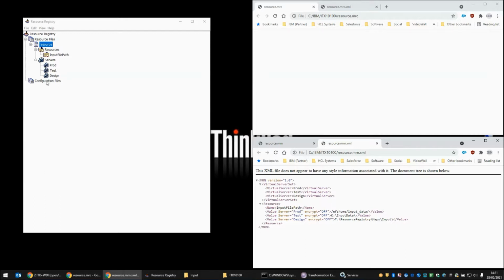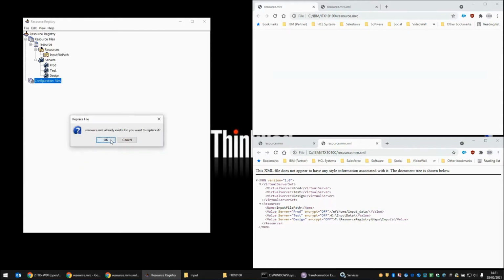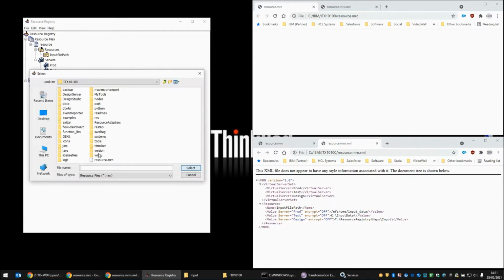Moving on to the configuration file next. Let's right click, choose New. We're going to overwrite this resource.mrc 0-byte file. And the absolute minimum we have to do is fill in an entry for global. So that's what I'm going to do now. I'm going to click Edit, I'm going to choose Add, and then I'm going to click my MRN file.